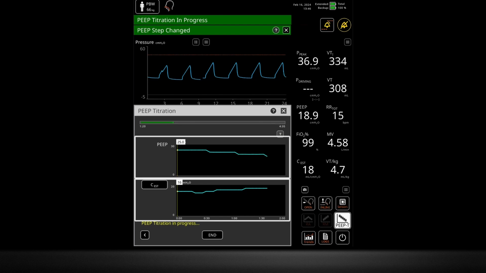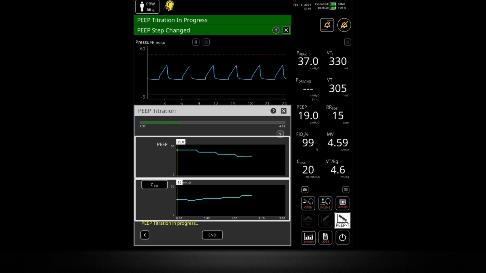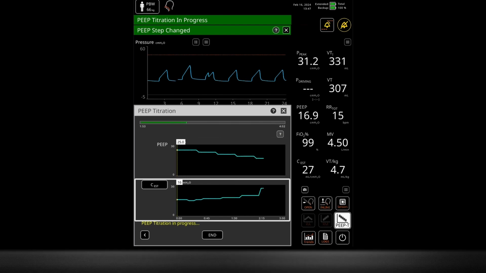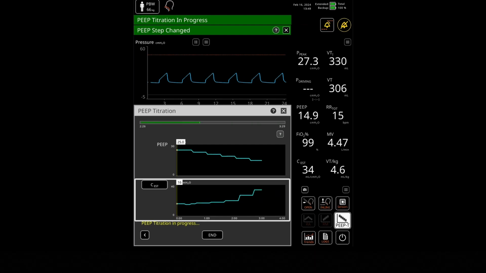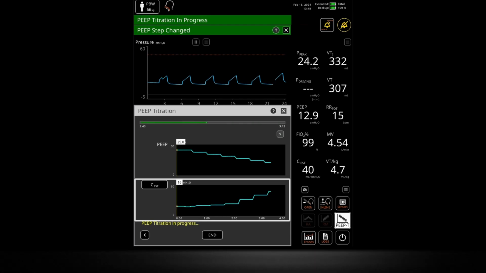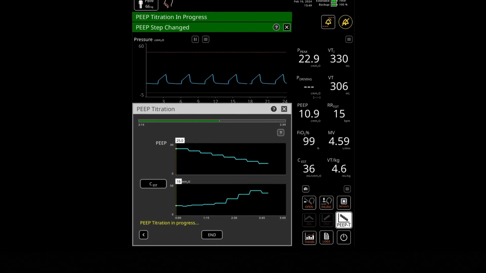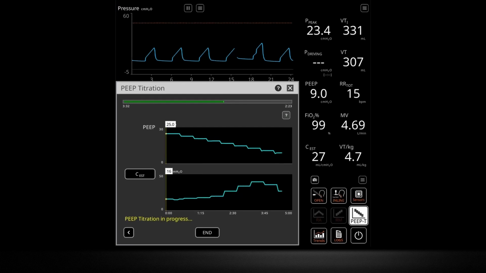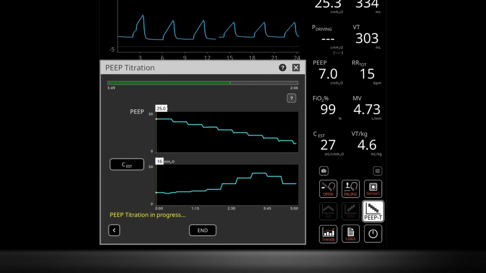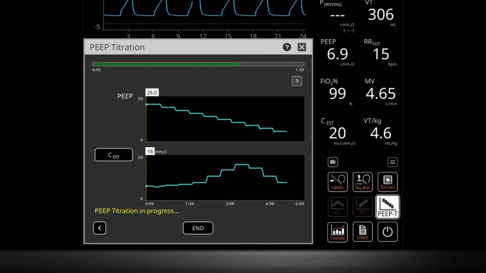The second time-based graph below is defaulted to show estimated compliance. This graph can be changed to show another parameter if desired. Refer to the operator's manual to change the second time-based graph to other than the default display. When the PEEP titration is complete, the ventilator will resume normal ventilation with the current PEEP setting.